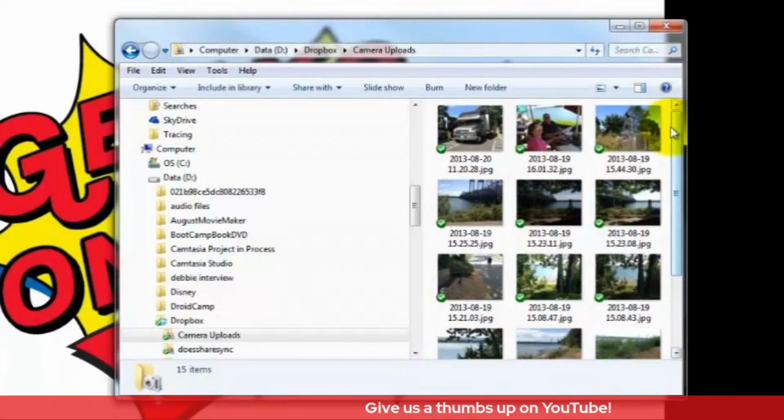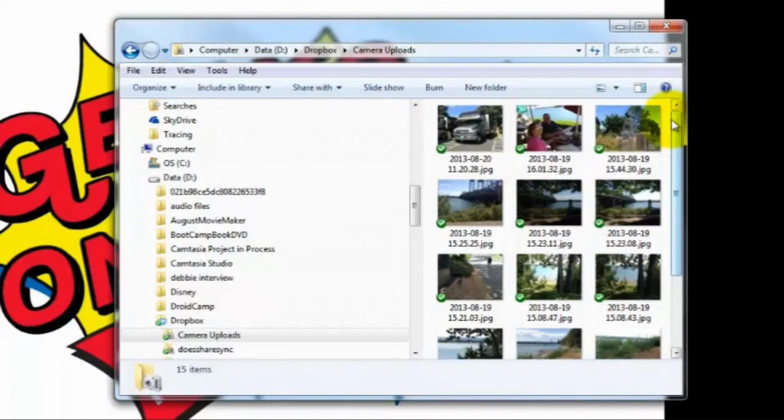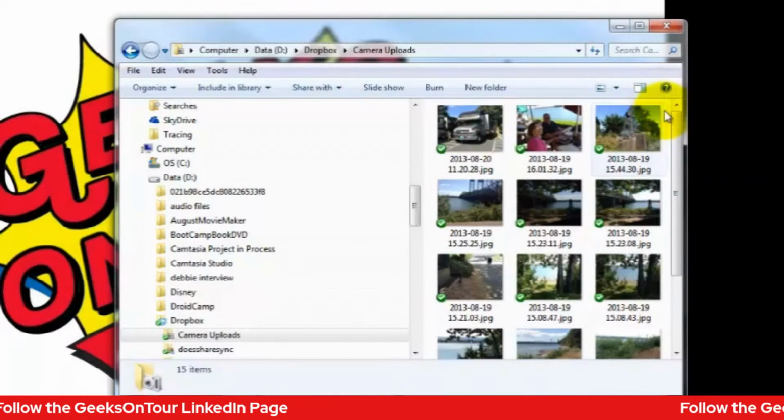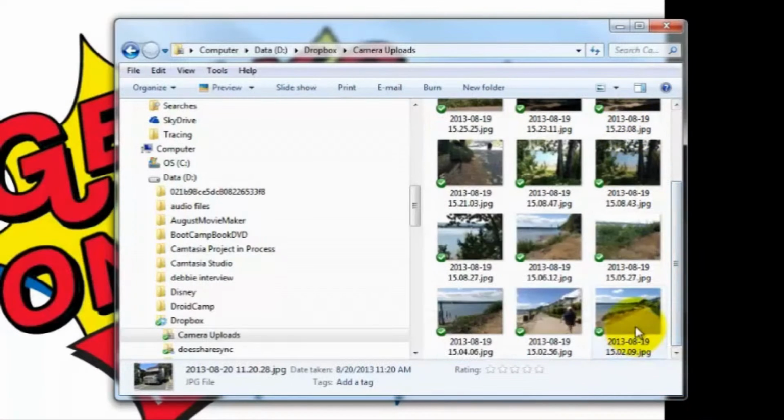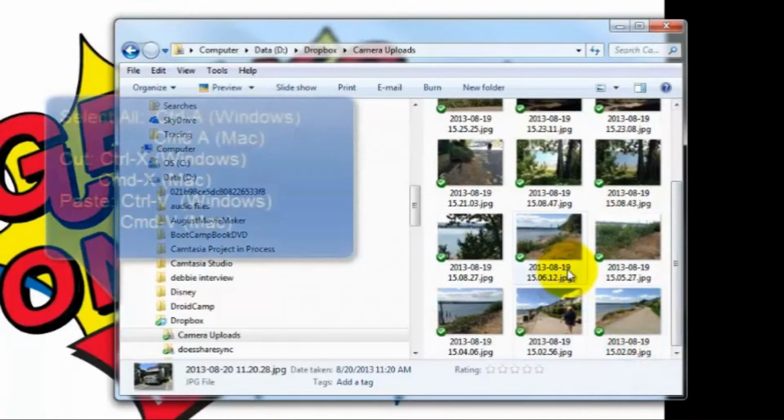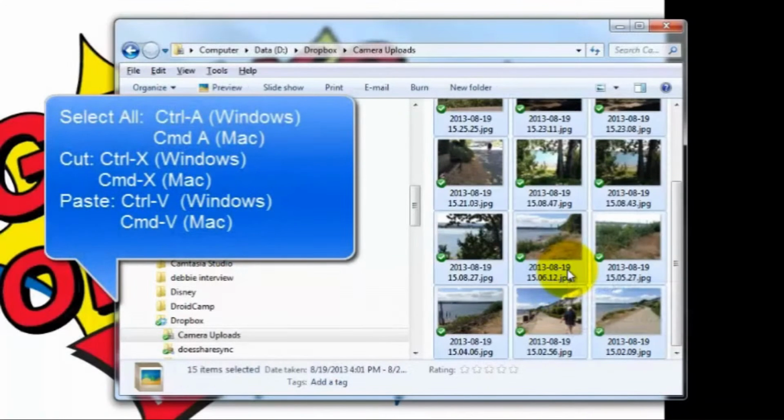We are sharing the same Dropbox account. Normally, one person would have one account and the other would have another for their individual computers. So I'm going to select all these pictures and cut them from the Dropbox.